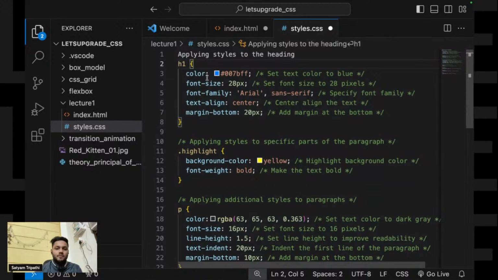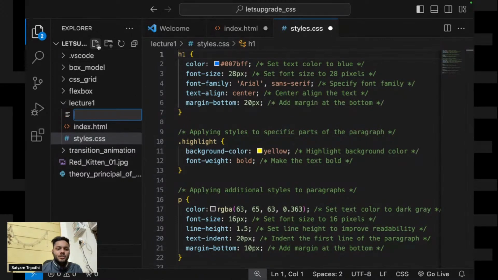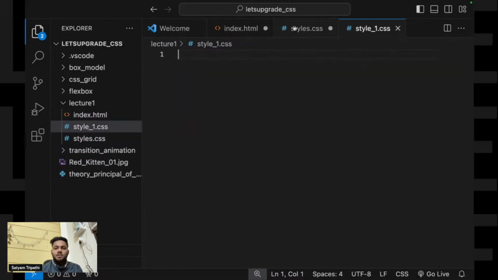Let us just say in the color, what I basically want to do in the H1 heading, I just want to add this color. So I have basically created one. Let's just do one thing. Let's just create another sheet. So over there, what I'll be going to write is style_1.css. This is what I'll be going to do.